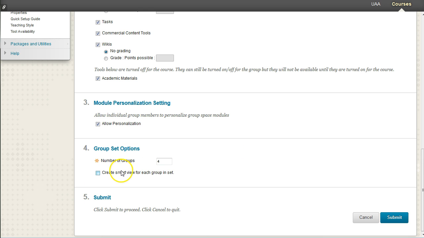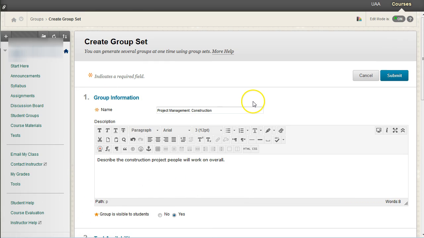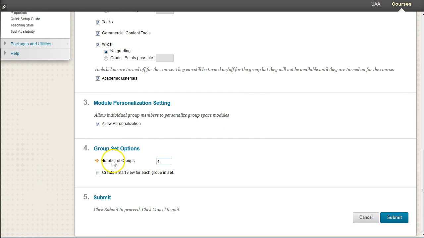And now we're going to give it a name and so on first. Because this is a set, I'm going to keep my theme going with project management. So the name will be for construction, a description of the group set. And our group set number of groups will be, let's go with 3, just to keep things simple.